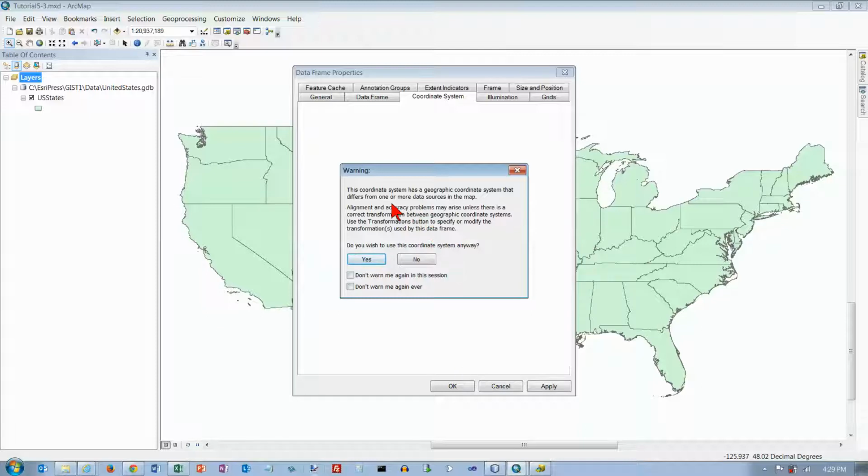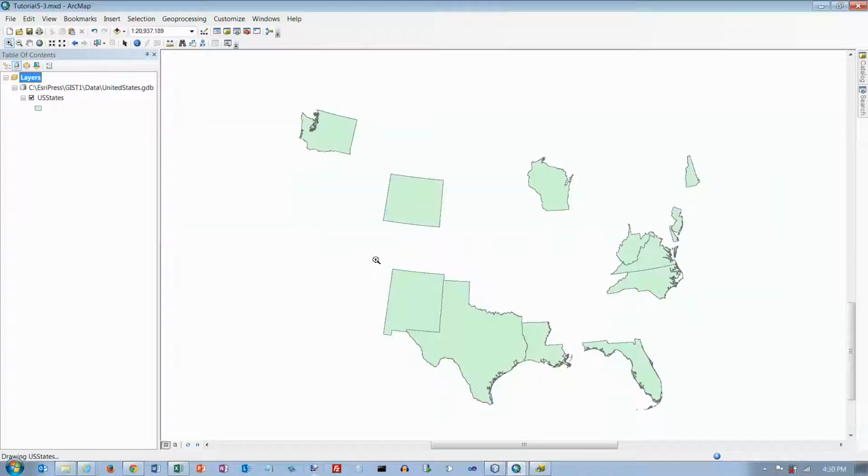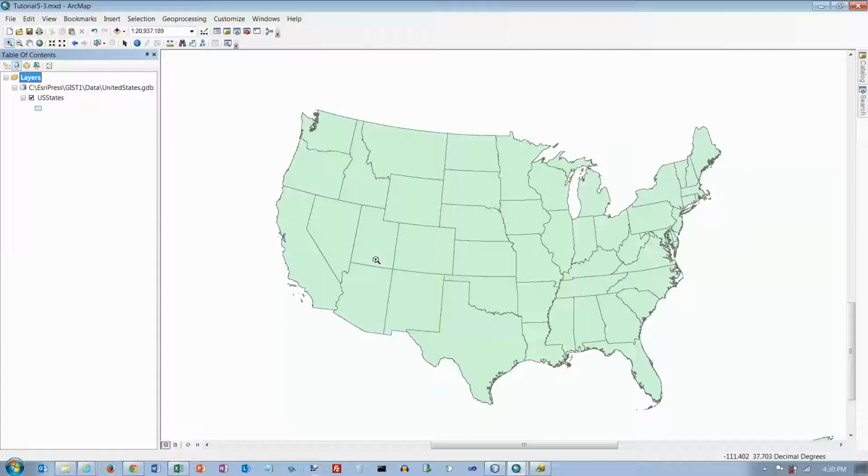And it says differs from one or more data sources on the map, and it doesn't really say anything about that in the book, and we're going to say yes, we want to use this anyway. And there we go. Instead of having a flat line across the northern border here, we now have a curved line across the border. And it says there are a few other projections, such as North America equidistant. They should all look familiar.